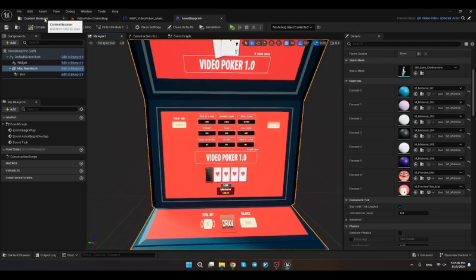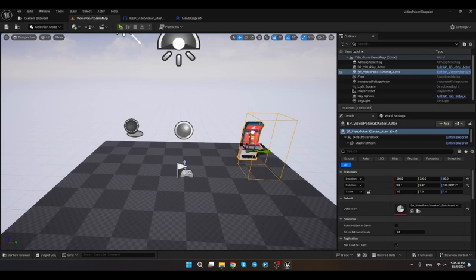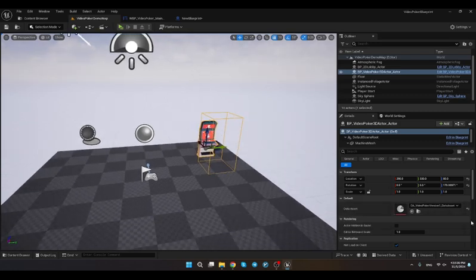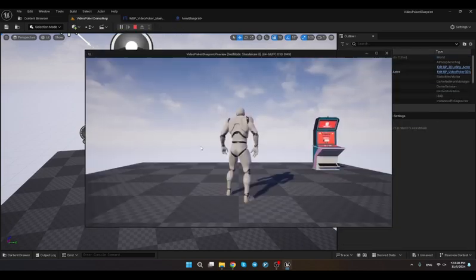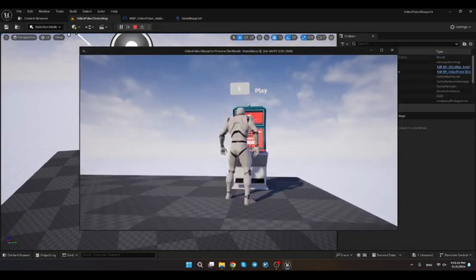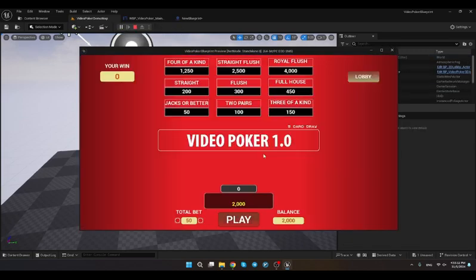And then you drag and drop that into your scene, and then what you have to do is setting up the data asset you created for this variation of video poker over here. And then when you play the game, you just move there and it says press E to play, and when you do, you can play the game.